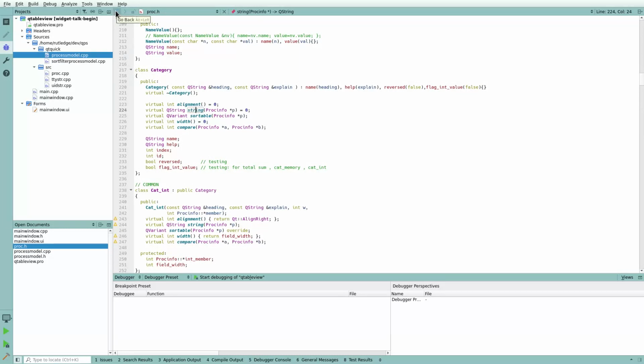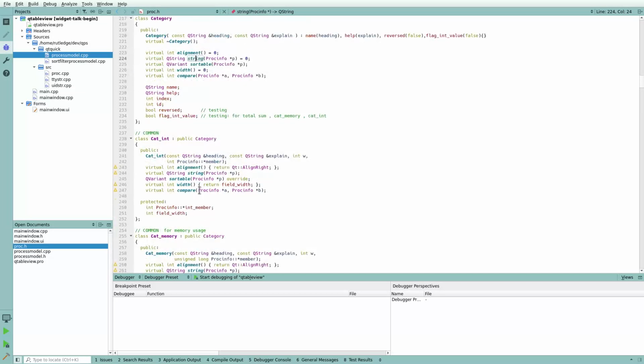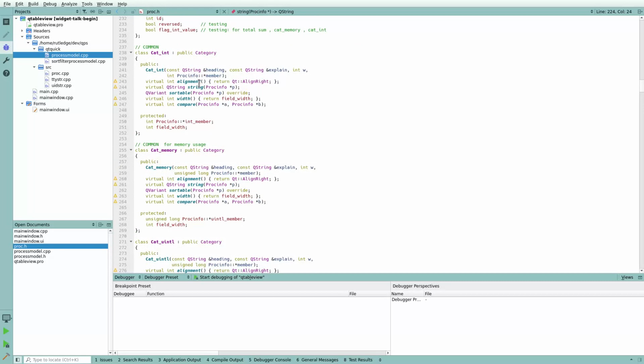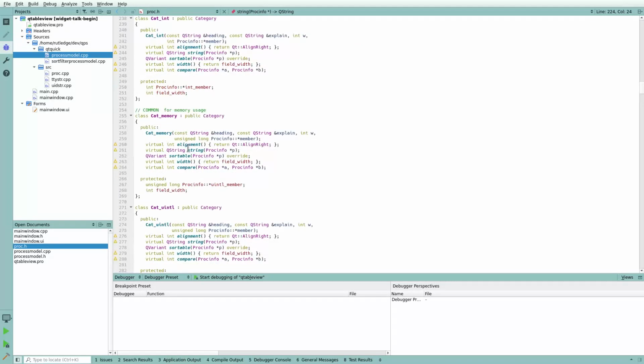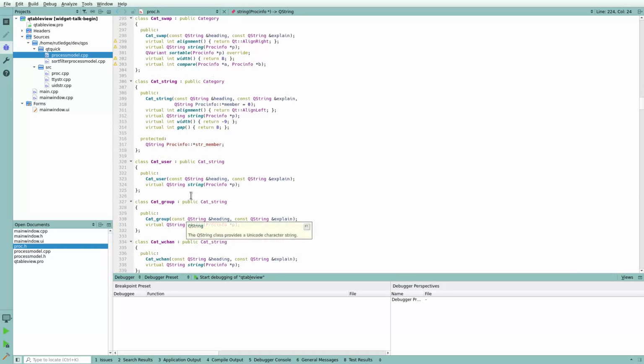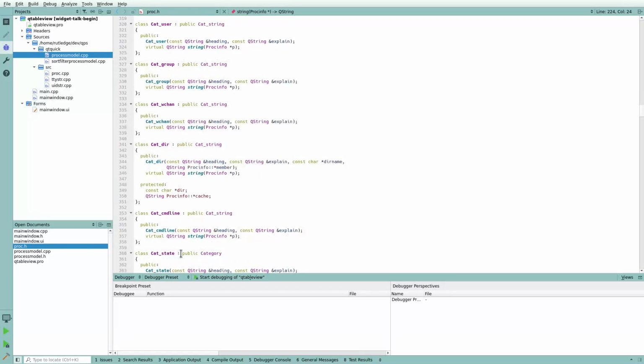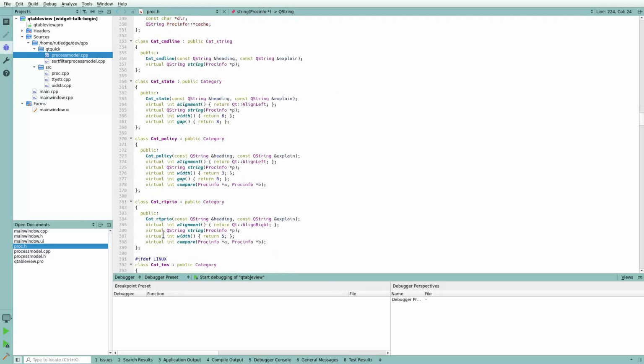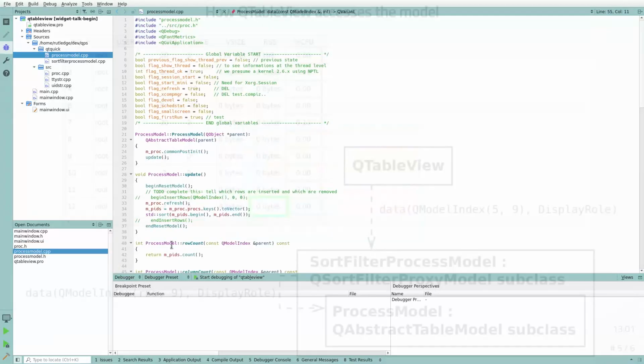Get the string for display purposes, and then they have subclasses for, if it's an integer, that's one type, and it knows how to convert an integer to a string, and then if it's an amount of memory being used, it knows how to convert that to a string, and so forth. There's the string itself, and the user, and the group, and process state, and a whole bunch of these subclasses.